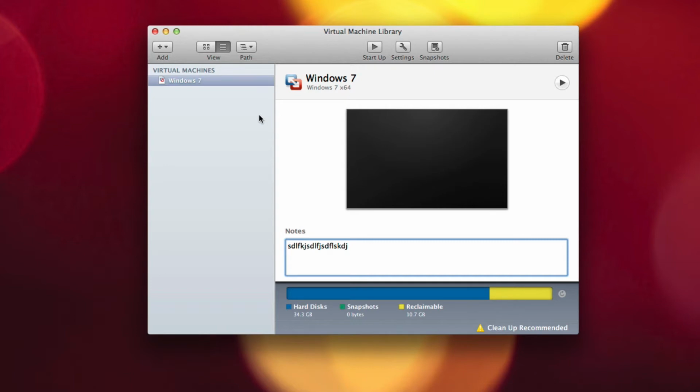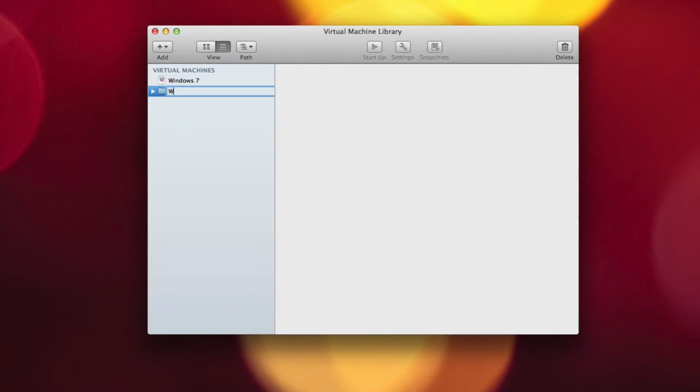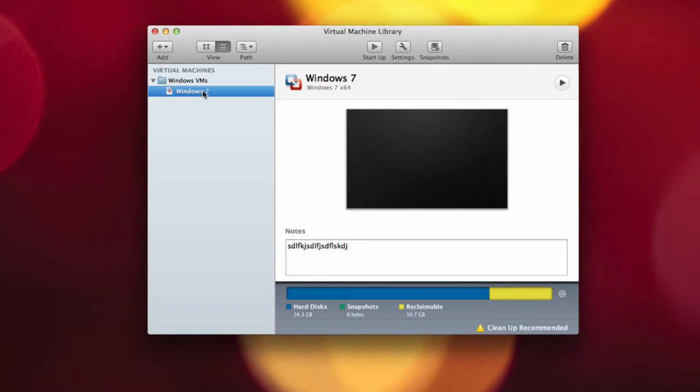And this is a general overview of your library of virtual machines. As you can see here, I could list off tons of virtual machines. I can create folders, so I could say Windows VMs, and I could drag and drop the Windows 7 VM in there so you can keep everything organized if you have a lot of VMs that you want to use.